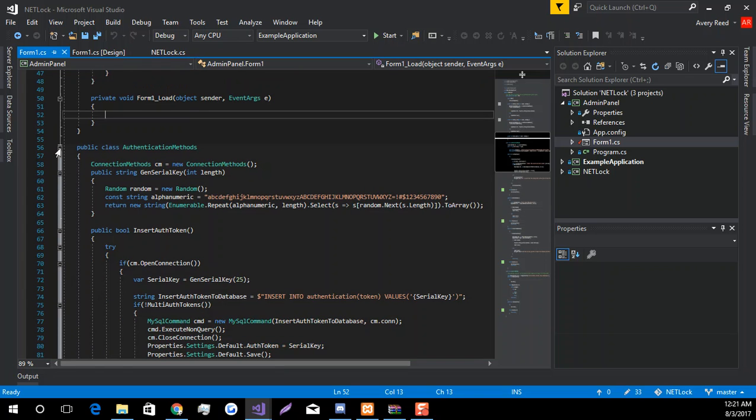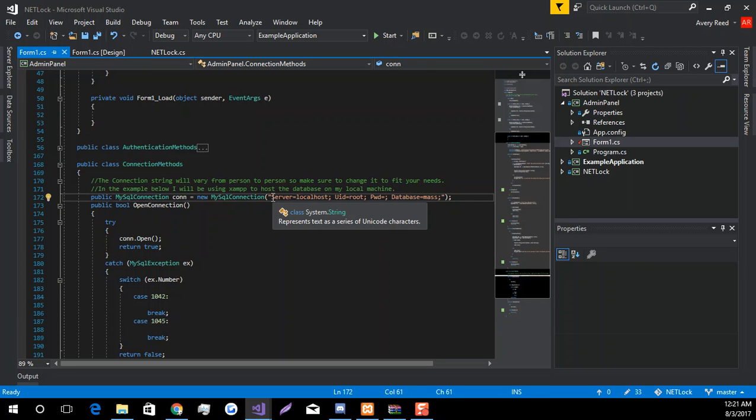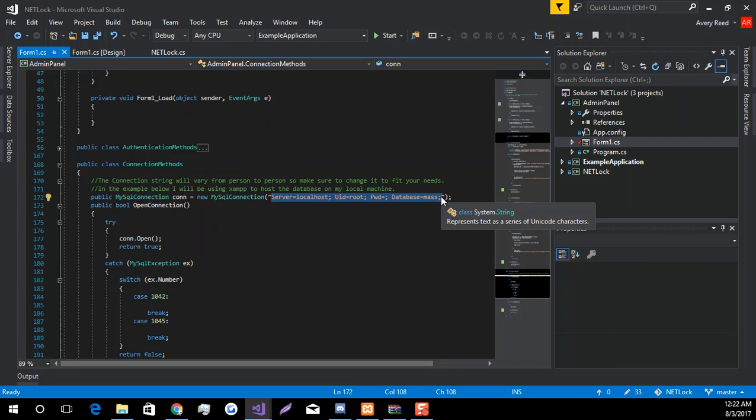And if you minimize authentication method along the side here, you should come up with connection methods. And again, whatever you did on NETLock for the connection string, you're going to just copy and paste it right here where this connection string is. They both have to be the same exact connection string so that we're connected to the same database on the same server.